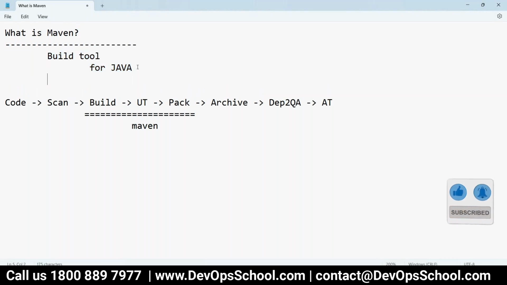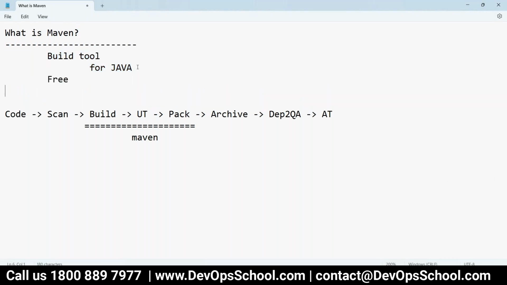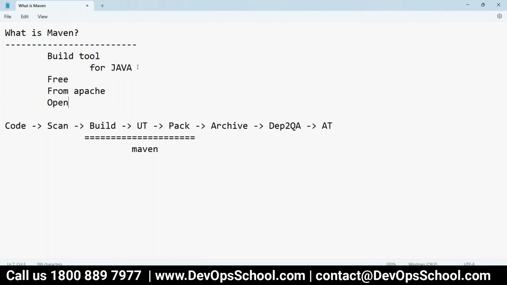Now, it is free, from Apache. There's an organization called the Apache Foundation, and it is open source also. So these are the advantages we have. There are other build tools, like so many build tools in the market. Earlier we had make files, then Ant, then Maven, then Gradle, and MSBuild and PyBuilder. So for many languages, different build tools are there. Out of these, for Java, Maven is very popular. The next one I'll also teach you is Gradle.